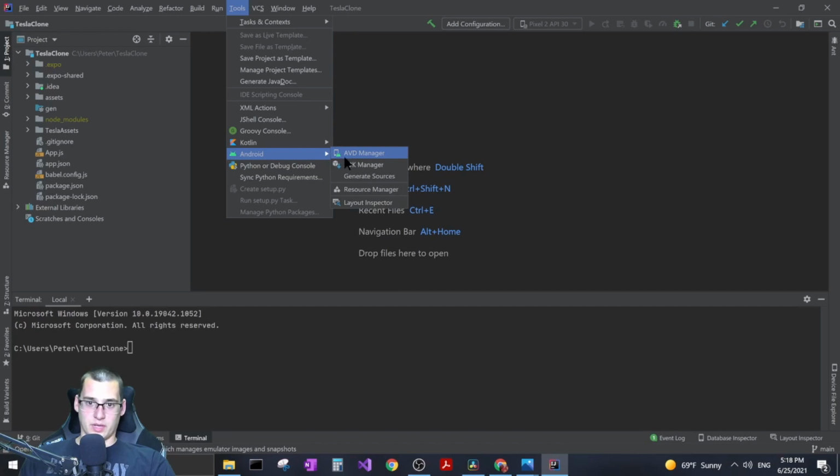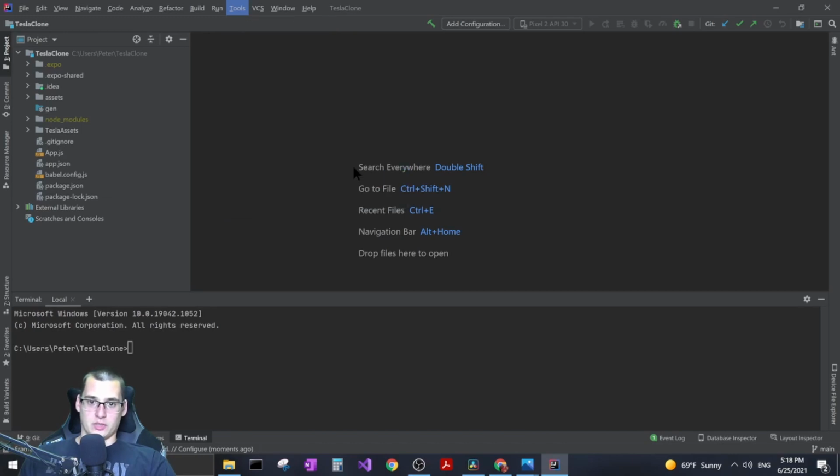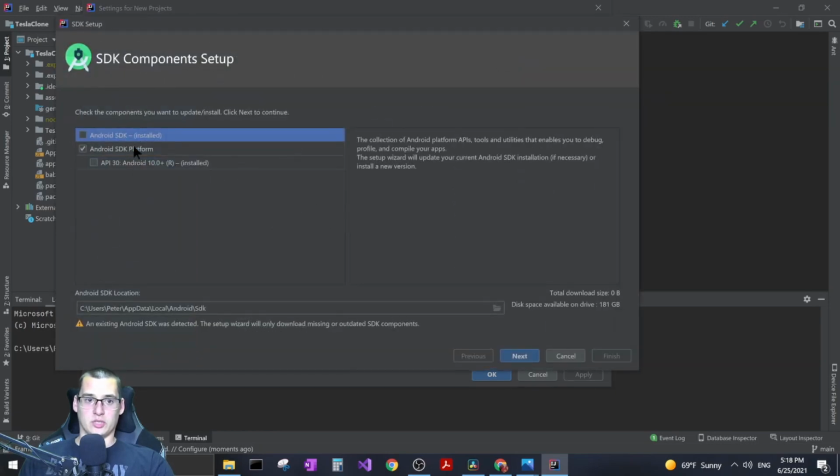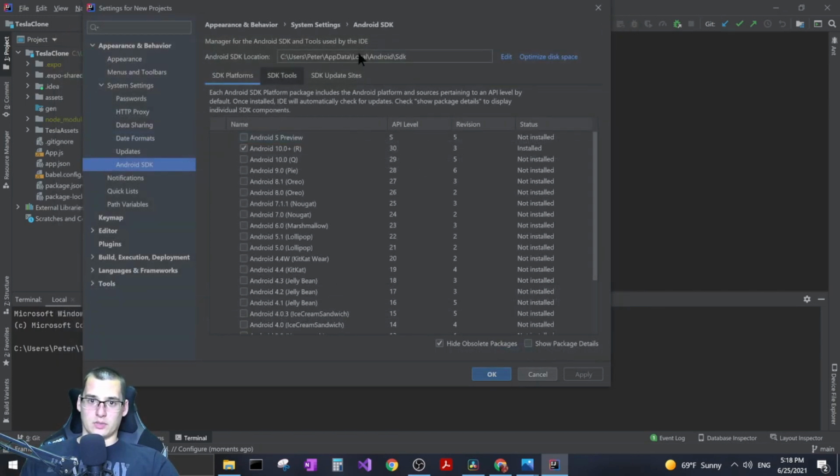If for some reason the AVD Manager is grayed out, then go to your SDK Manager instead. Inside the SDK Manager, if these are all grayed out and this is empty, just hit Edit, and then find the SDK. If it doesn't have it, it should show up here, and if not, it should give you an option to download it. So make sure that you have that, and then click on these and click apply to download everything.